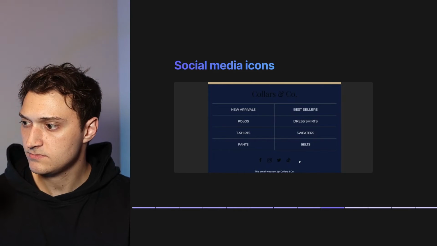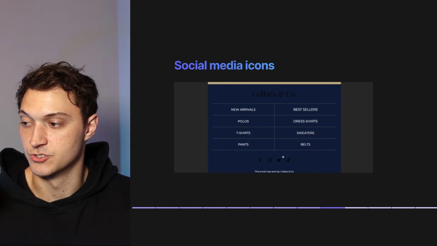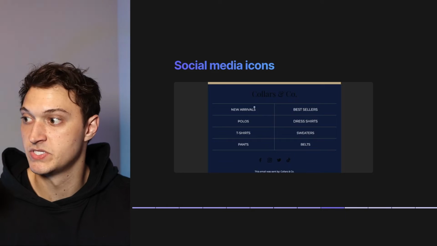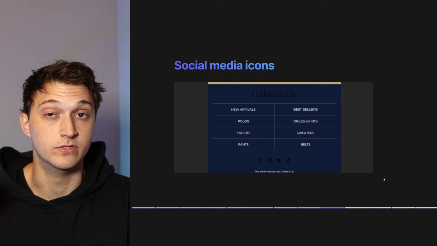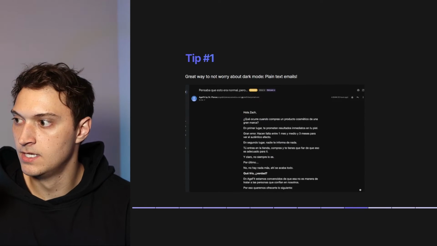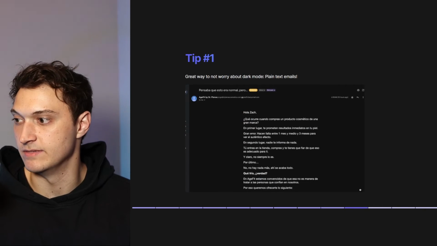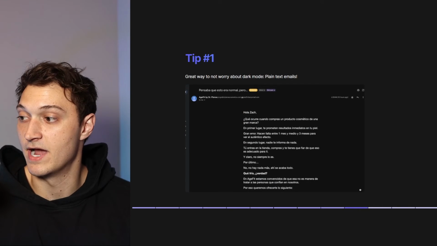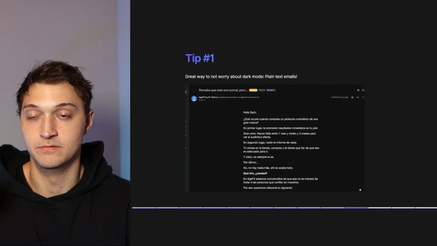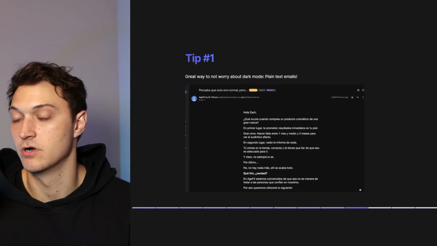But if you're trying to drive traffic to your social media pages, people might not even see this, or it just might not look as good as you'd like. So one tip here, very simple, but just use plain text emails. These are going to look great no matter what device it's on, and no matter what mode you're on, light or dark mode.